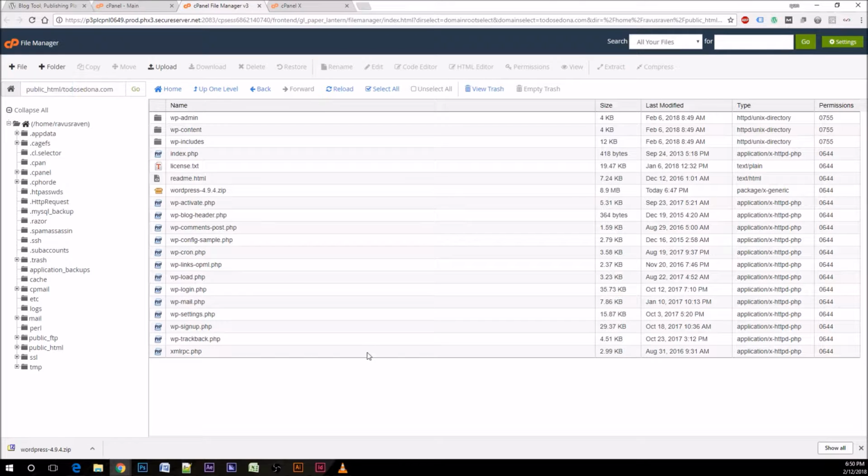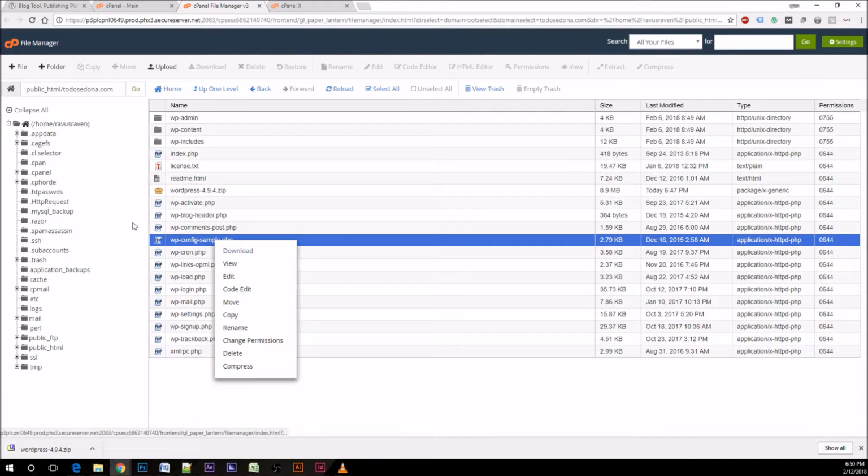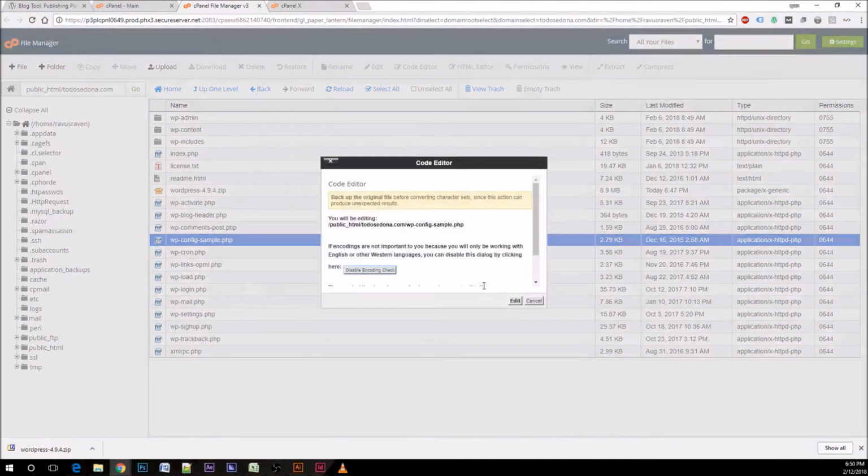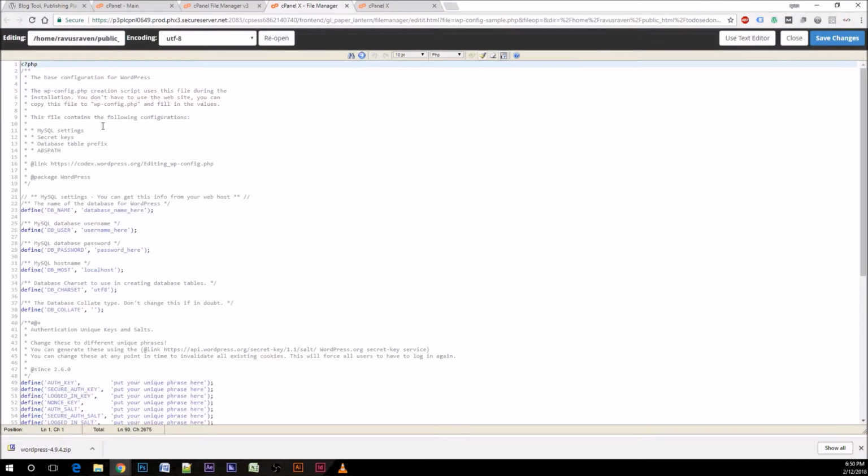Now, the next thing we need to do is set the WP config file, and that's the controller for WordPress's database. It's where it stores its information. And so let's go ahead and edit this. And you could do edit or code edit. We'll do code edit just because we can show you the lines that we're going to be changing. So on this particular install, we want to change line 23. We're going to change line 26, 29.